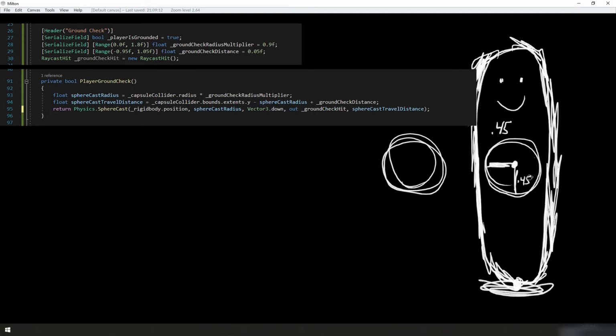And that distance is going to be our capsule collider bounds extents.y. That right there is that bounds extent.y. And on our character, that's going to be 1.5 units, meters, whatever you want to refer to it as, because our entire character height is 3, right? So 3 divided by 2 is 1.5, pretty simple.